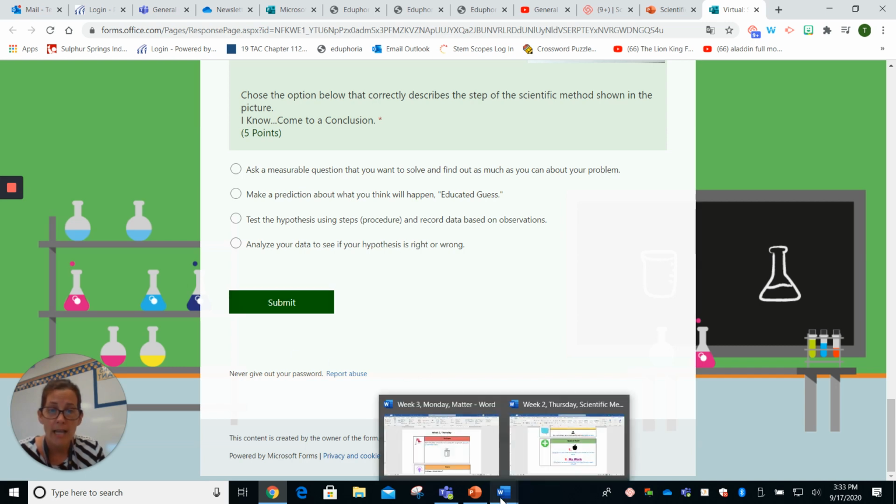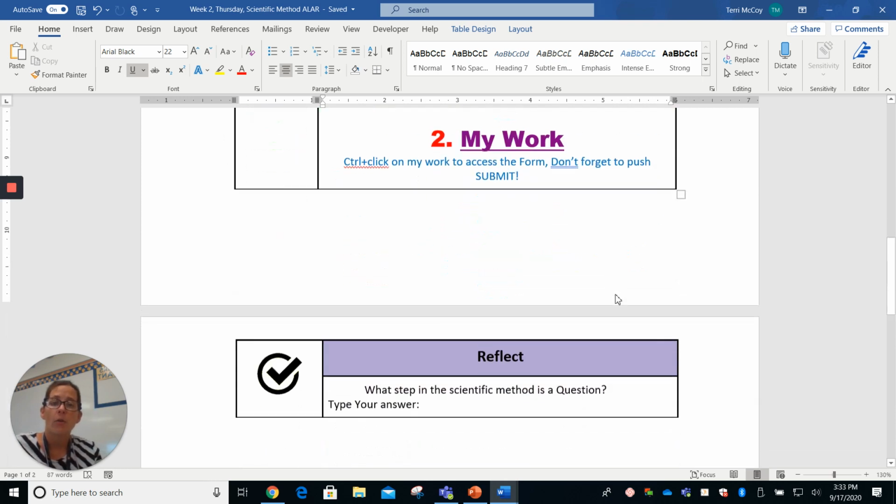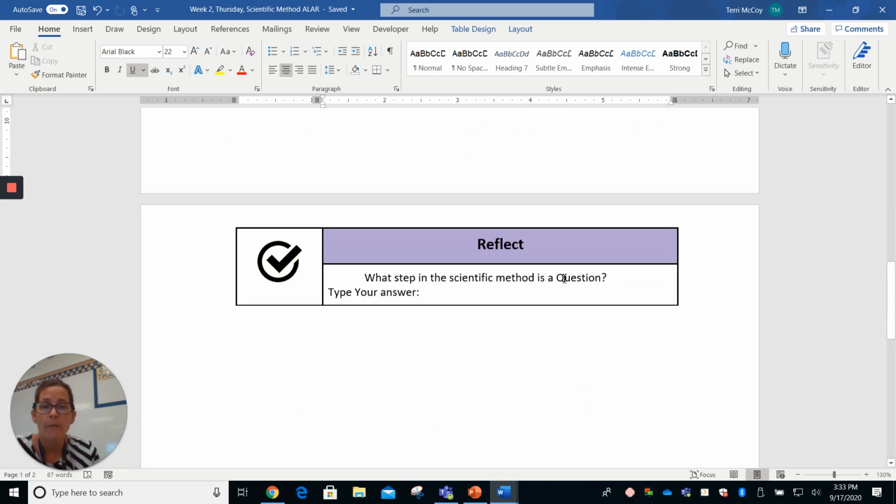So once you're finished with that, you would come back over here to our Word document and scroll down a little bit farther, and we have a reflect question. So this question says, what step in the scientific method is a question? Type your answer. So I clicked right there. The step of the scientific method that is always a question is the problem. Okay, so now that's it. You are done. You finished this whole document here, your whole assignment.